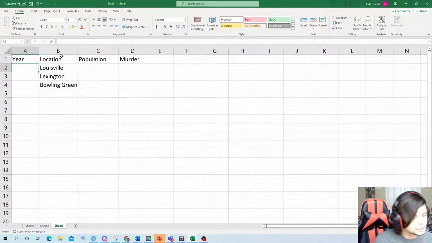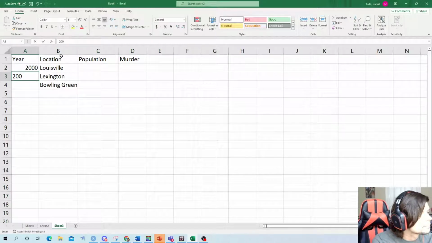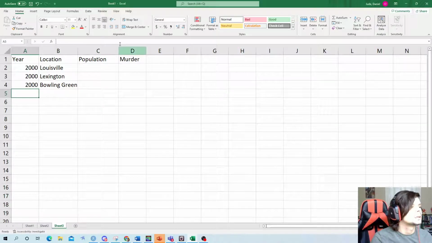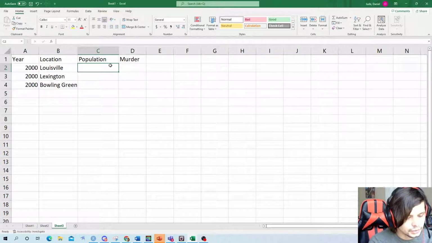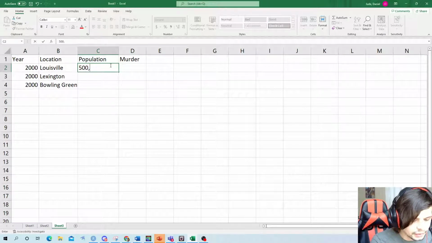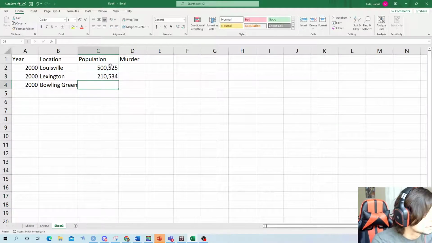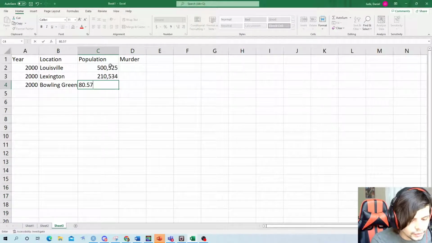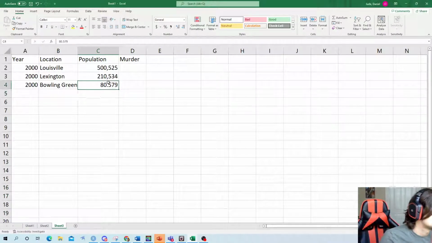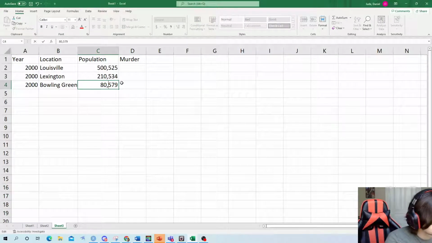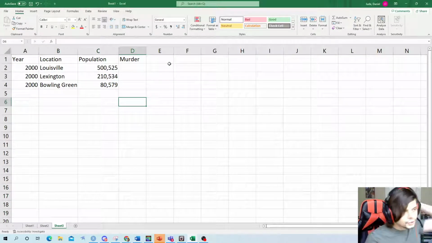We're just going to go with the year 2000 because it's easy to type. And we'll make up populations, because we just need to make up numbers. So 500,525 for Louisville. For Lexington, we'll go a little less, so 210,534. And for Bowling Green, we'll say 80,579. Okay. So there's our population for each respective place.